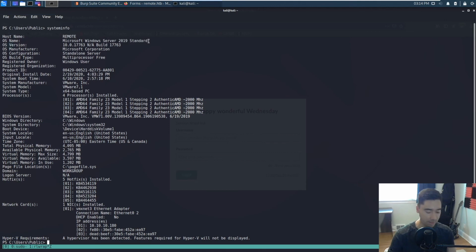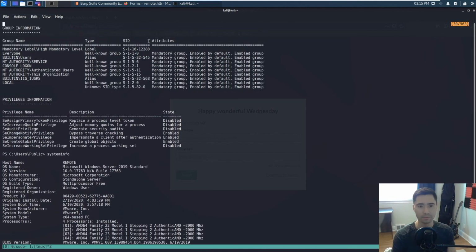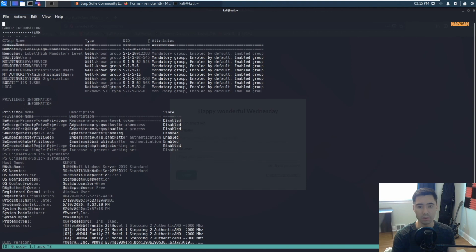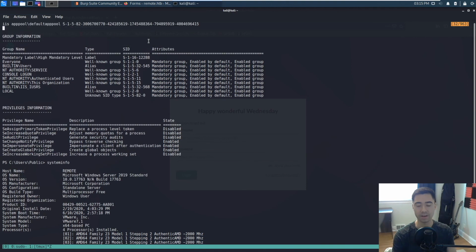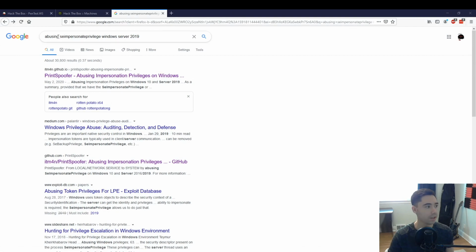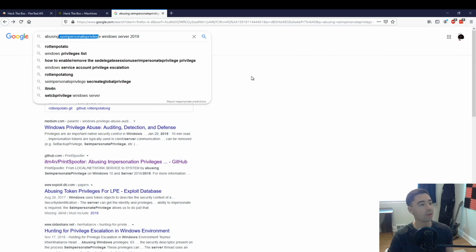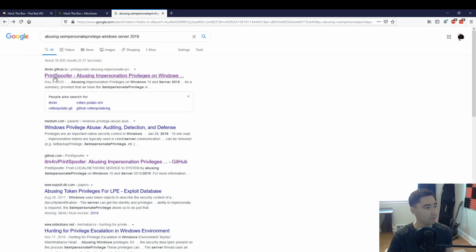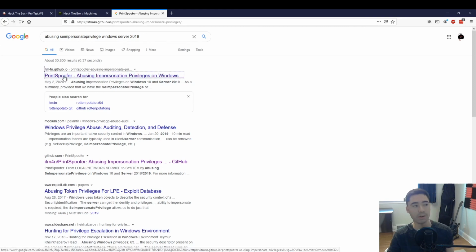That said, we can still ask ourselves, well, if Juicy Potato won't work on Windows Server 2019, can we still abuse the SeImpersonate privilege on Windows Server 2019 to elevate our privileges? Well, let's check that out right now. So doing a quick Google search for abusing SeImpersonate privilege on Windows Server 2019, we will eventually stumble upon this link right here, which I will share in the video description below.